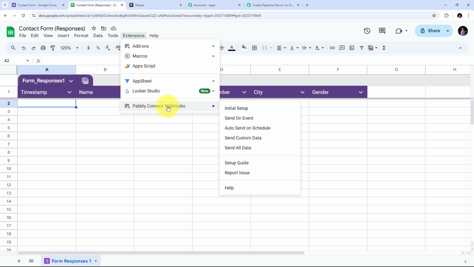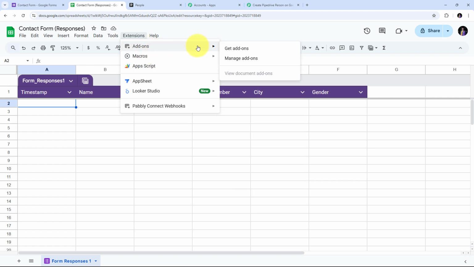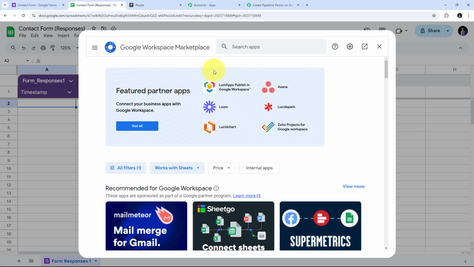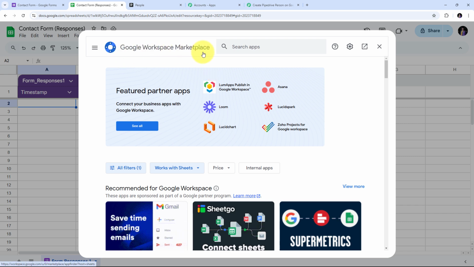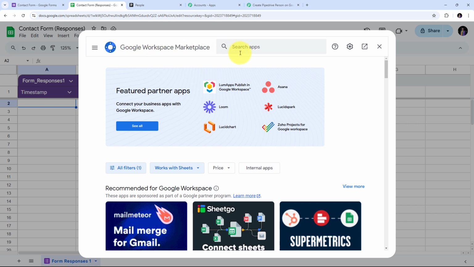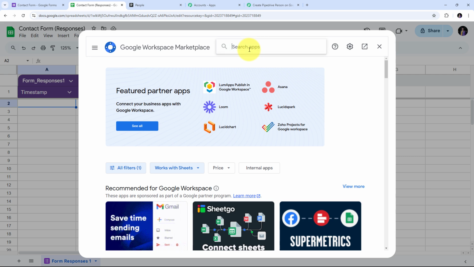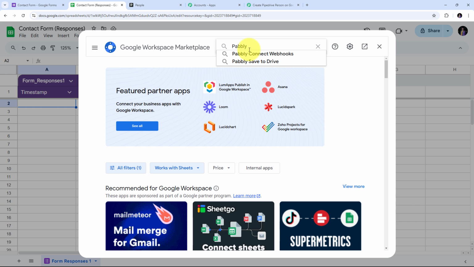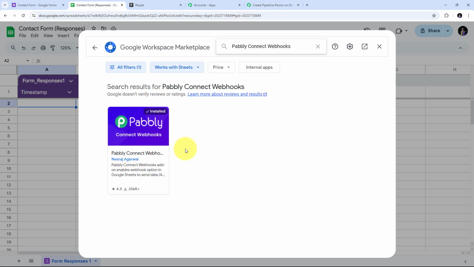Now what if you don't have this particular extension? Then you need to go to add-ons and click on get add-ons. And this will direct us to the Google Workspace Marketplace. Now here in this marketplace, we need to search for our extension, which is Pabbly Connect Webhooks. So I'm going to search for that. And we will see our extension like this. Now you need to install this particular extension, and I have already installed this. So I'm going to close this window.